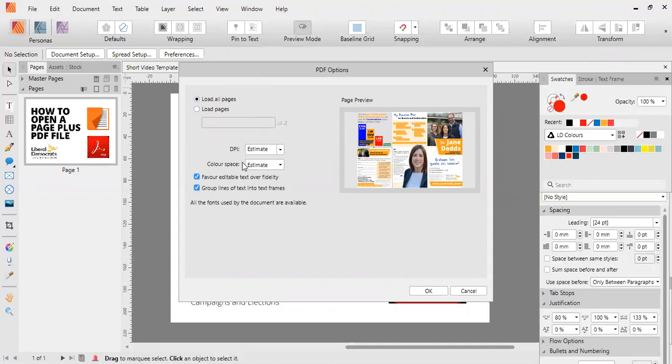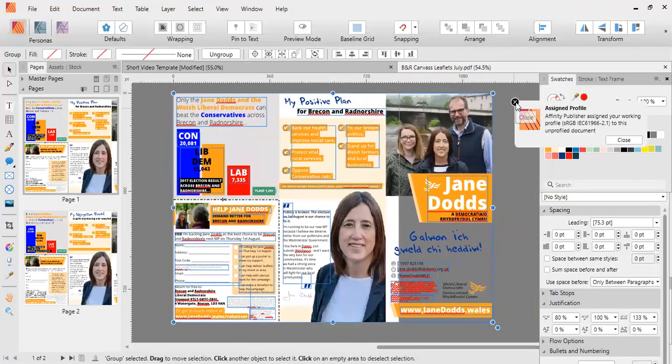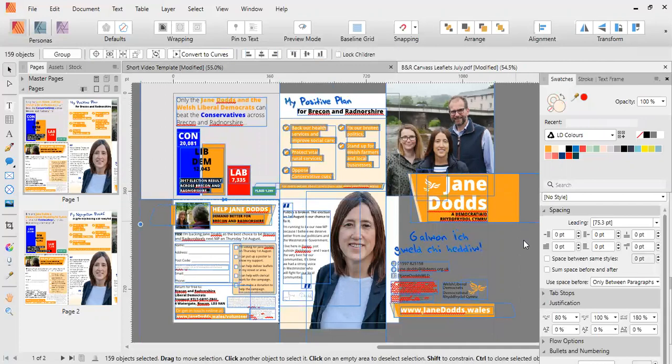It'll also try and do some estimates around the dots per inch in the PDF and the color spacing, and it'll also try and work out as best it can where the lines of text should be grouped together into specific text frames. If I then click OK, you'll see we've now got that PDF open in Affinity Publisher. The first thing you'll notice is that it'll probably group all of the items in the leaflet together. So if we go to the context toolbar here, we can press Ungroup and that will ungroup everything.